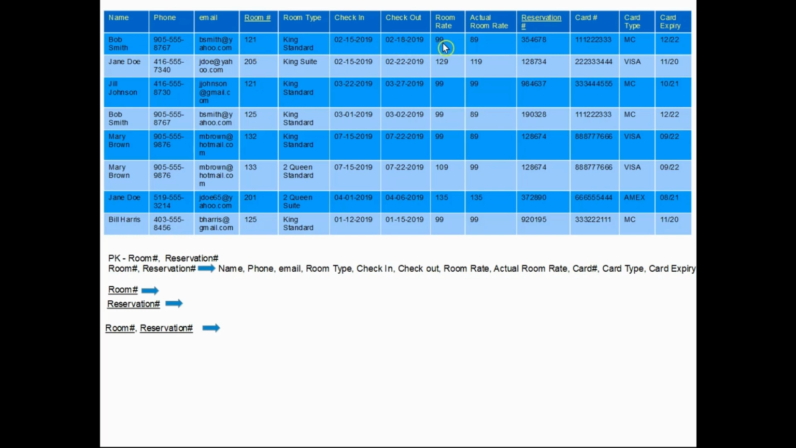121 can determine the room rate because it's $99 as long as I never change the room rate. What about the actual room rate? No, because this person paid $89. This person paid the defaults, $99. So you can't determine that. Reservation number changes, card numbers change, etc. So if I know just the room number, I can determine the room type and the room rate.